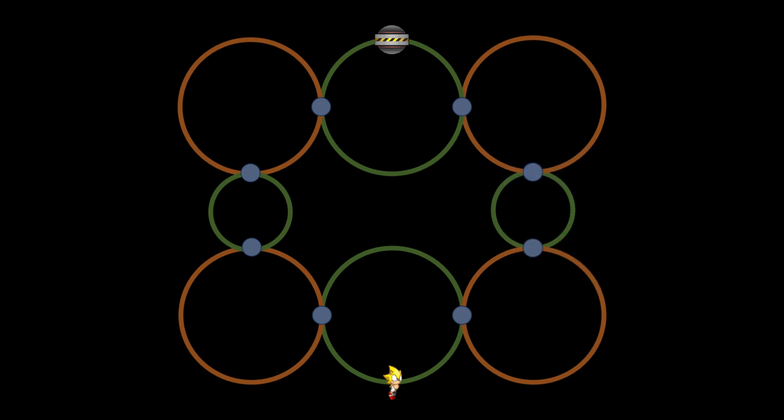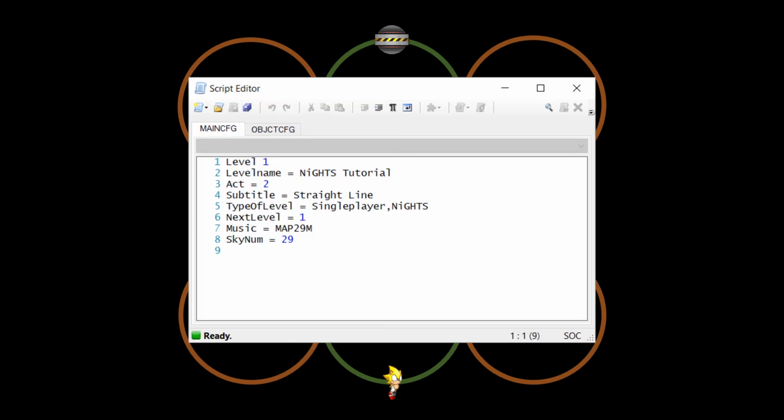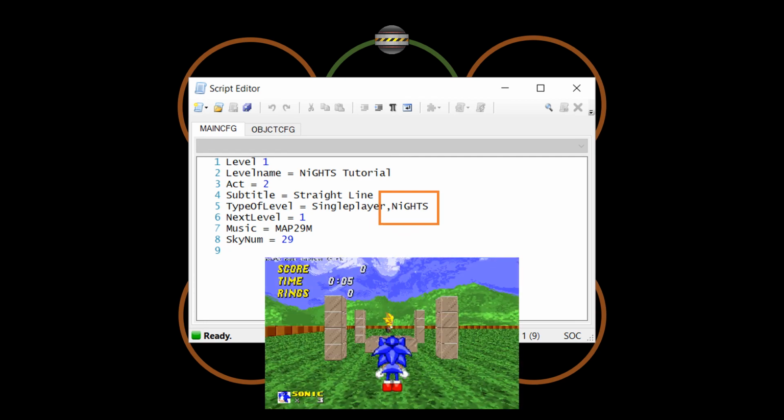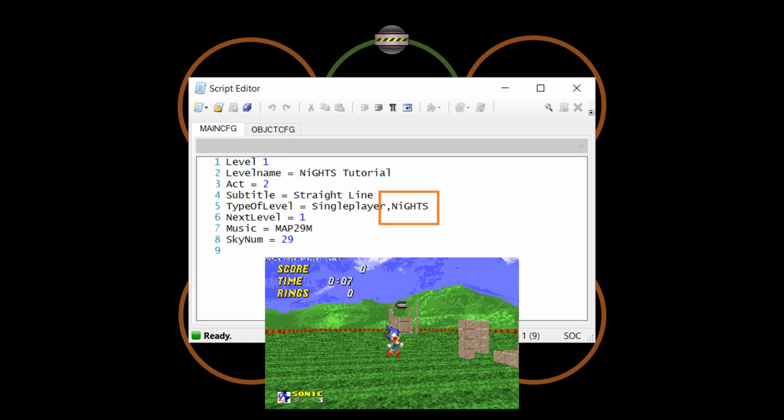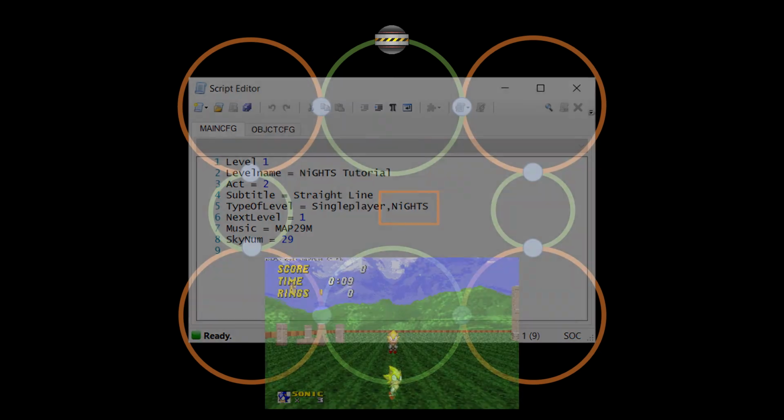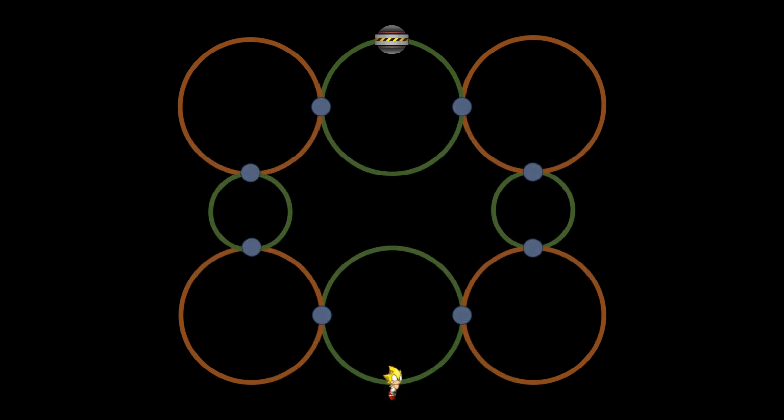On a final note, your level header must have the type of level include Knights mode, or else the track will not work. On normal mode, it glitches out, so make sure you have Knights in your type of level. Now that we have a complete track, let's see how we can create the same track using Zone Builder.